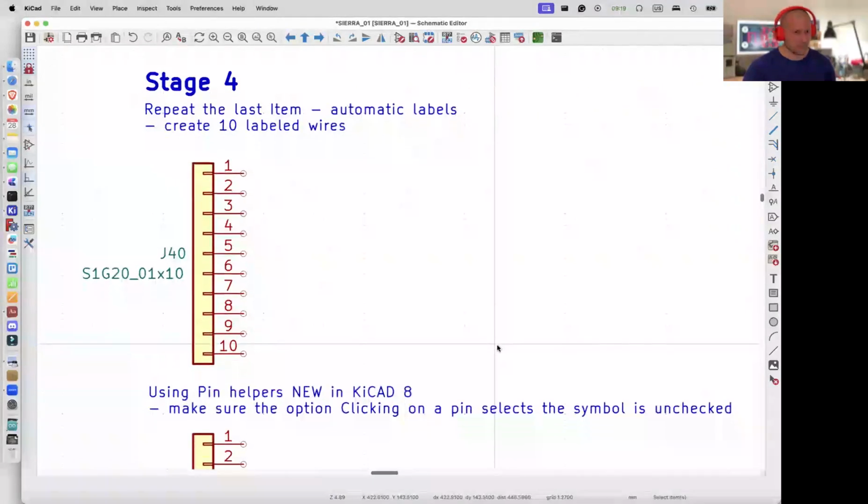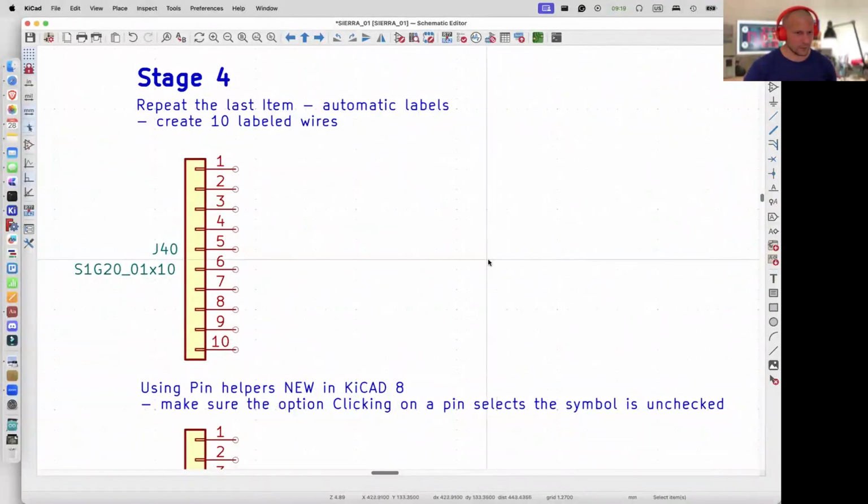Stage 4 will be a little bit longer because there are 2 parts. Repeat the last item. That great feature was introduced in KiCad 7, I think, or 6. I'm not sure now. And I will show you in action. Let's say the task is to create 10 labeled wires.